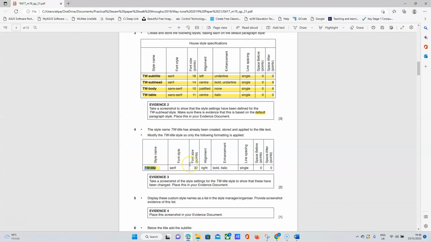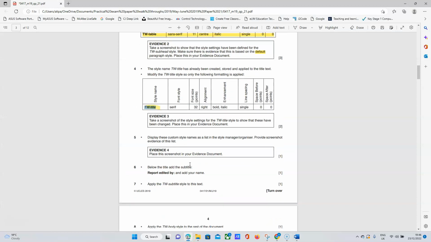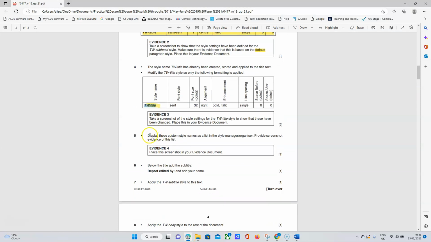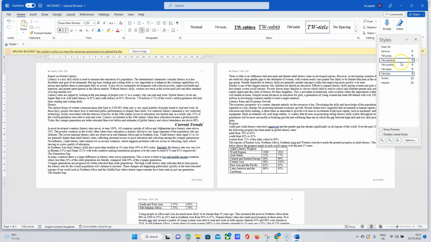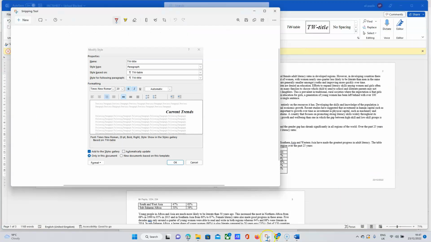Okay, let's move on to step 5. It says display these custom style names as a list in the Styles Manager Organizer. Provide screenshot evidence of this list. Evidence 4, place this screenshot in your evidence document. So basically what it's asking you to do is put this list as a screenshot.